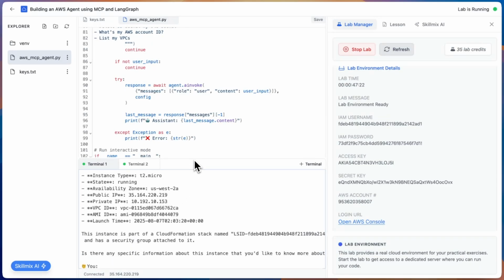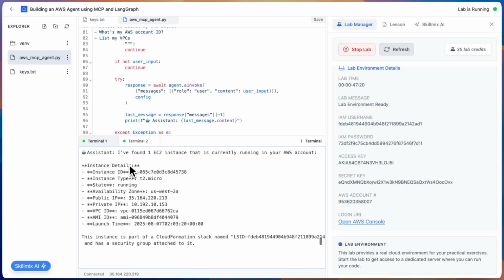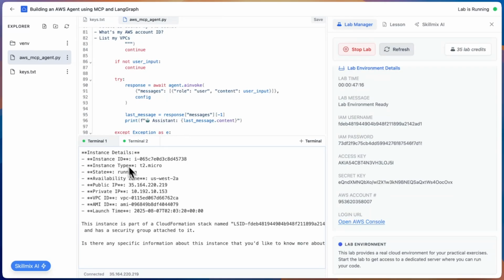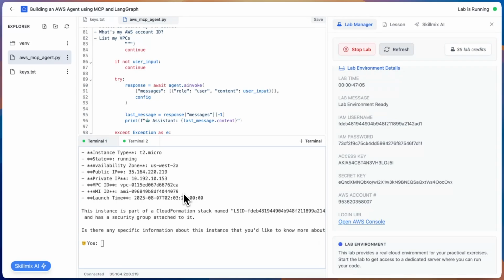But nonetheless, you can see that it answered the query. So it said, I found one EC2 instance that's in your account. Here are the details, and it's part of a CloudFormation stack. This instance is basically the instance that we're connected to right now. It's part of the SkillMix lab environment. So there you go. That's how you do it.